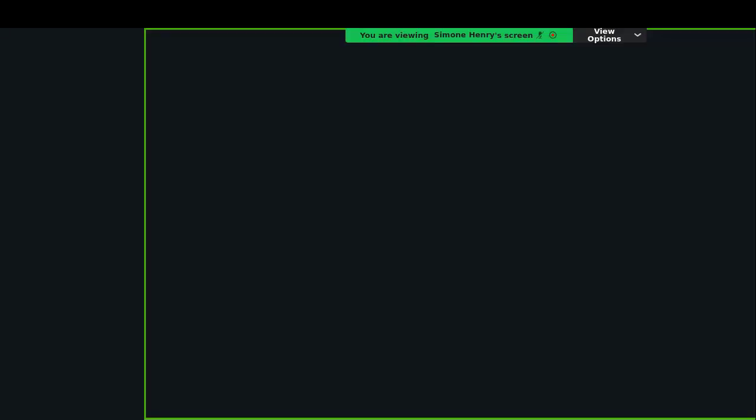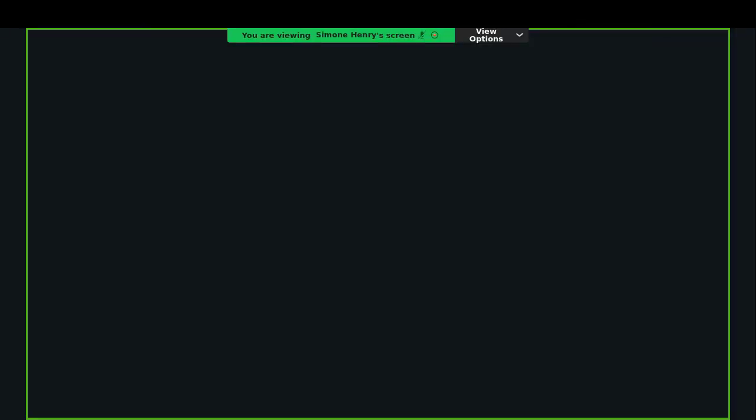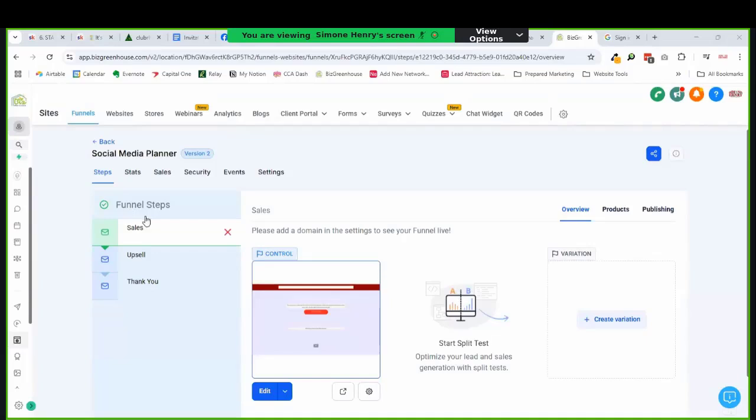Well, I want to come back and do some modifications to the funnel that I was working on before, and hopefully just get it fixed the way I wanted it to. Anyway, let me share my screen and go back to it. This is my social media planner funnel, right? Yeah.